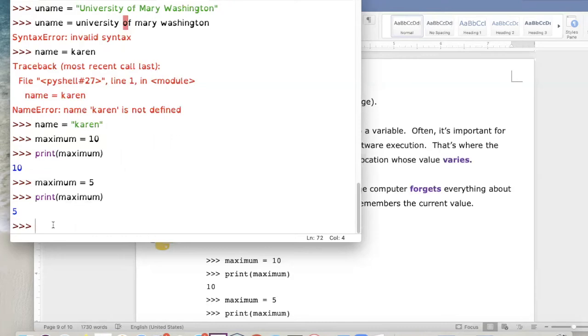old value. Now, that's certainly not to say that you can't store both the number 5 and the number 10 in a software program. It's just saying that if you want to do that and you want to keep track of both values simultaneously, you have to put them into different named storage locations. You can't call them both maximum.